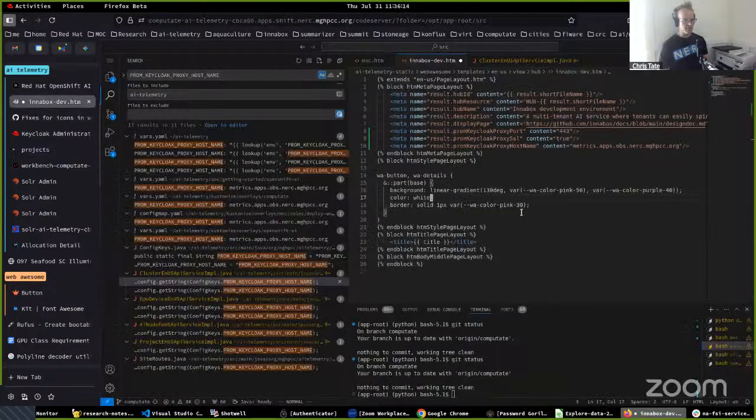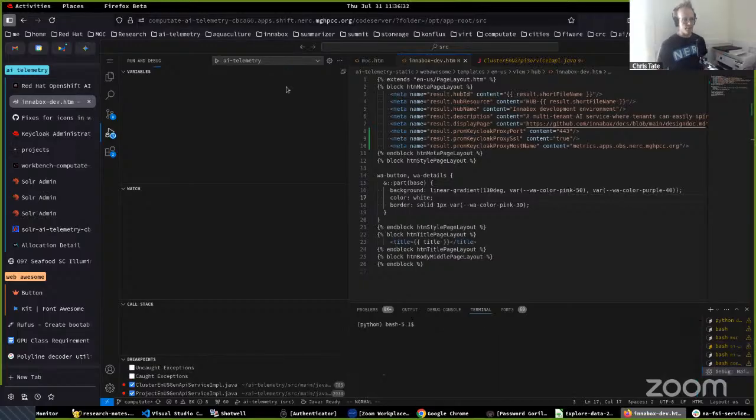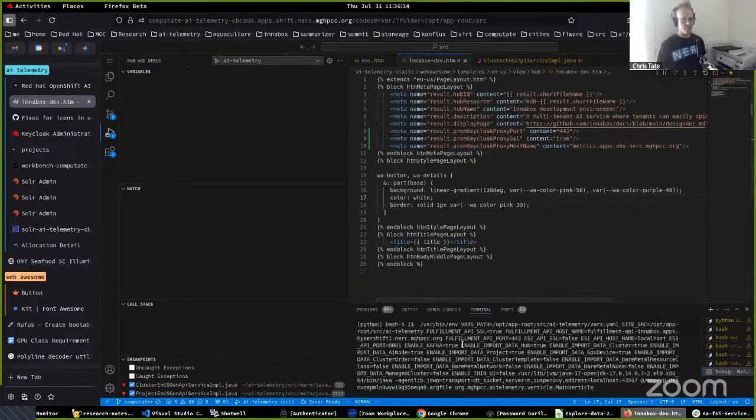Let me make sure. Oh, the application's not running. Okay, so currently this is in development. I just pushed up all my pull requests for these latest changes, but now I need to go and run the application. So I run AI telemetry and it's going to start up and do a bunch of data imports.